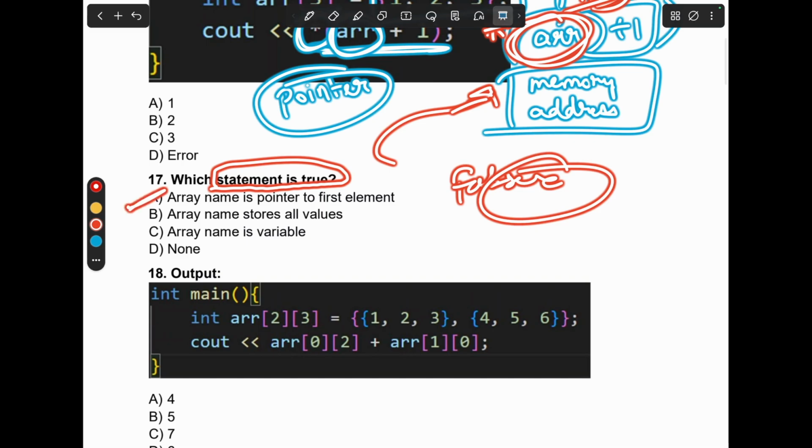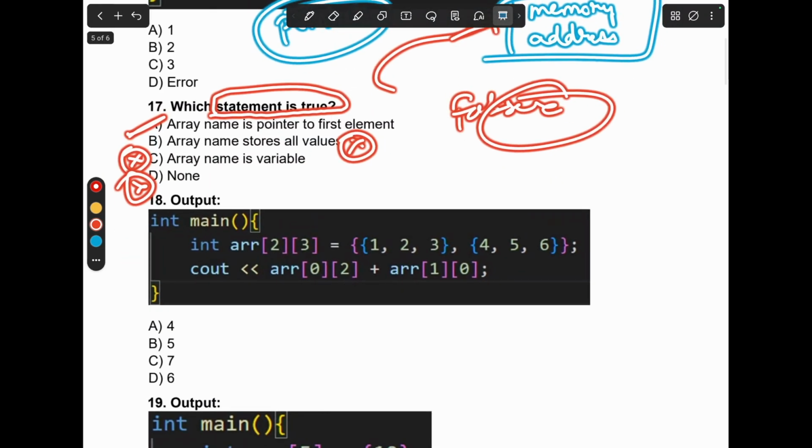Array name stores all values? No. If anyone asks whether the array name stores all values, no, the array name is only storing the first element and the remaining values are in contiguous memory. So basically it is like making a chain, because you have only one link in your hand and the remaining links are connected in an array. Array name is a variable? No. None? No. Let's move to the next problem.